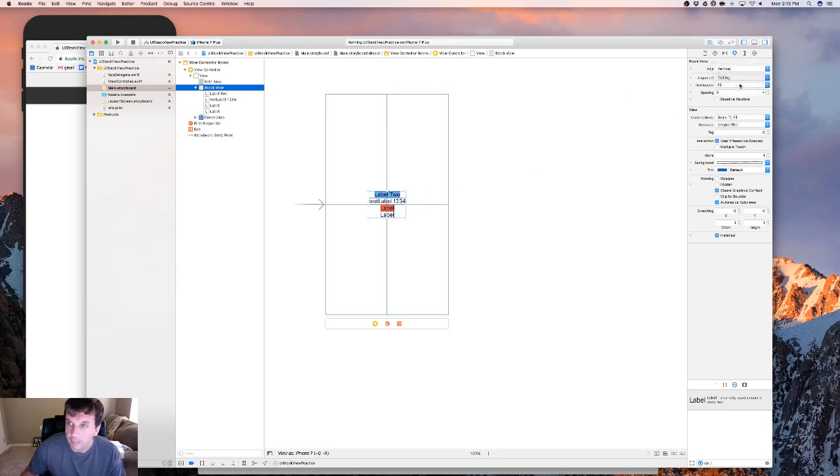And then again, we can have trailing. So fill fills it all the way, and all the other options reduce the elements to their intrinsic content size. Or if you have more constraints on a view, it will respect those, and then it'll align it according to these three typical ways.